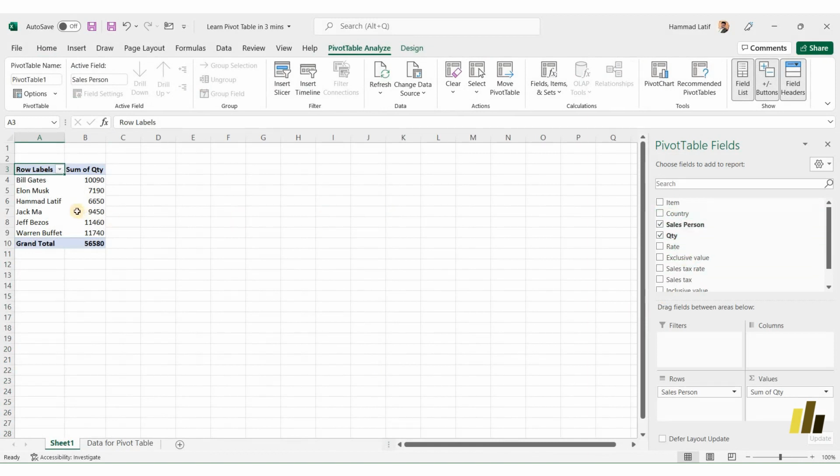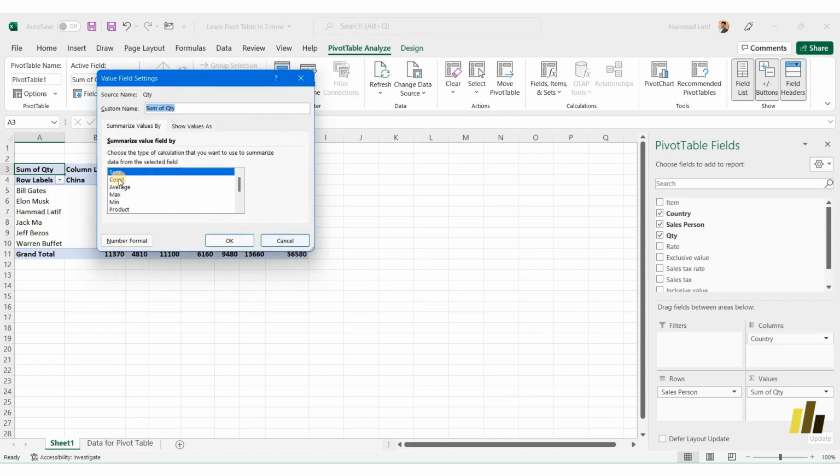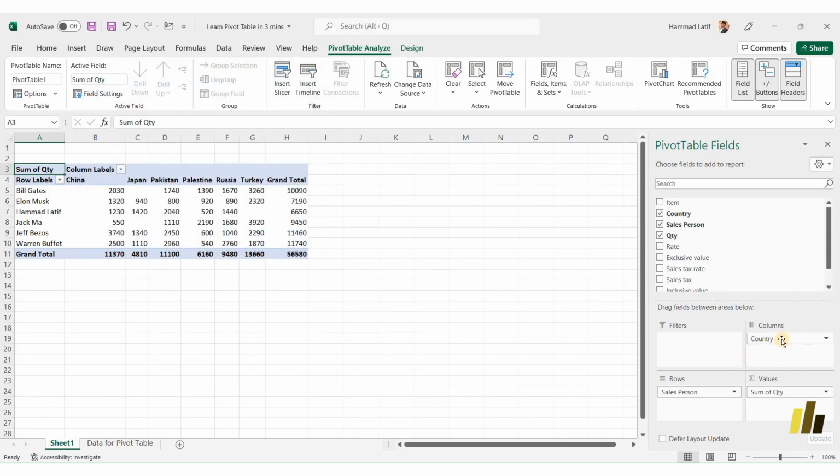For example, I want to see in which country they have done these sales. So I'll drop it to the columns, and there you go. You have quick reports, and you can see here we have values. So this is currently the sum of quantities. I can click it, value field settings, and I can go to the count, average, maximum, and I can use other functions with this. And I can also see branches and trees of different elements of my data.